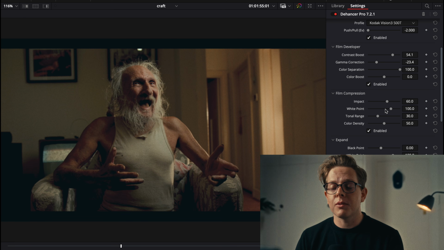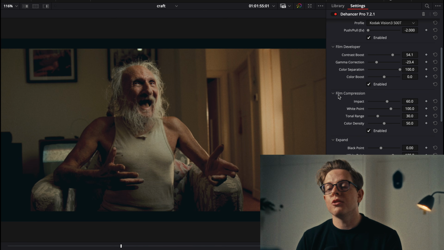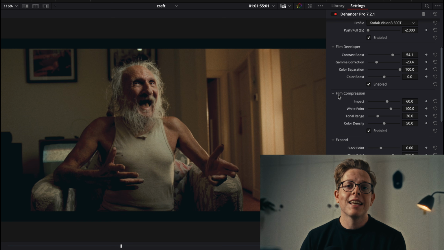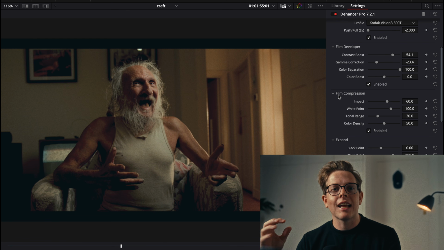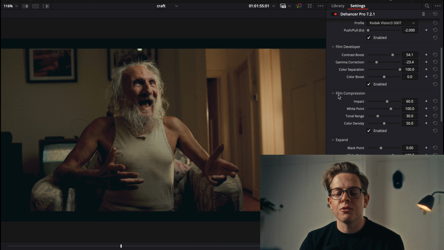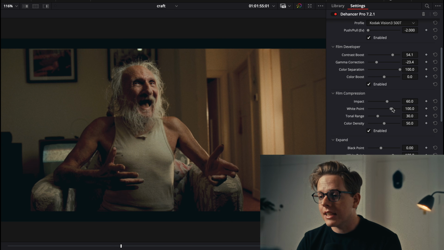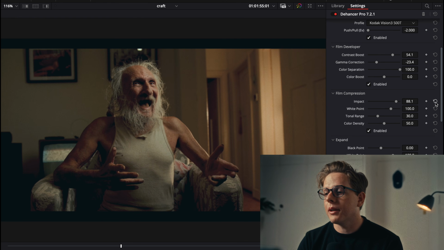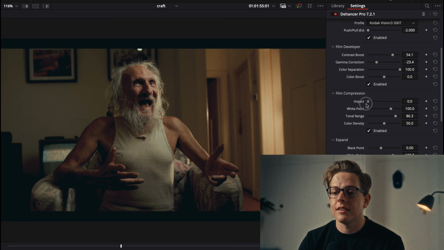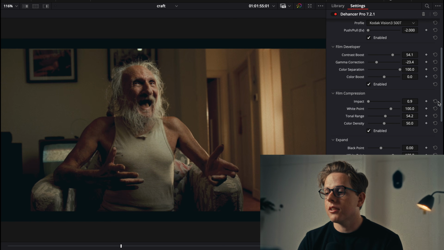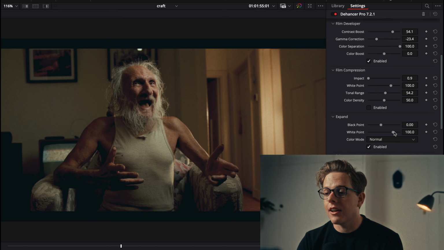If this was a shot with a bright sky in the background, we would be able to use film compression to really help us get a little bit more detail and compress the highlights within our sky so that we have a little bit more of a filmic look to our footage. But essentially we could affect the white point, we could affect the impact of the compression, the tonal range, so you really get to control what is being compressed and exactly how much compression is happening, as you can see here. So I'm just going to reset that because we don't really need that on this.